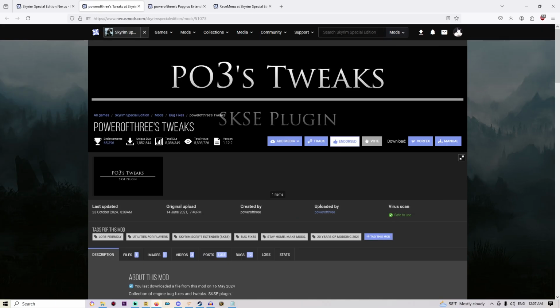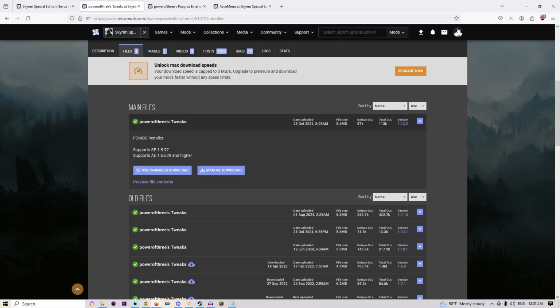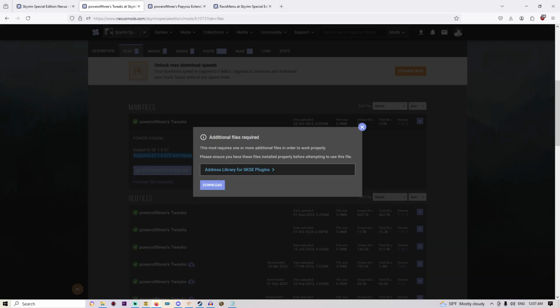Then let's install the powerofthree tweaks. Go to the files, and as you can see, this one works for all of the versions. Go ahead here and install this.